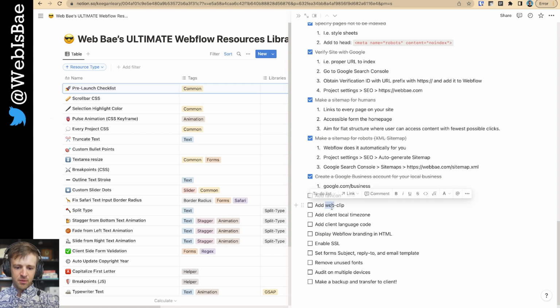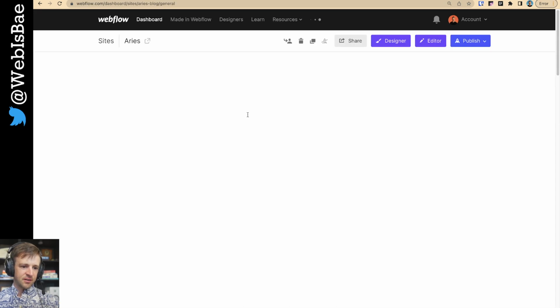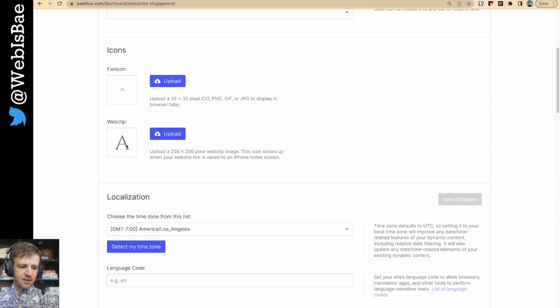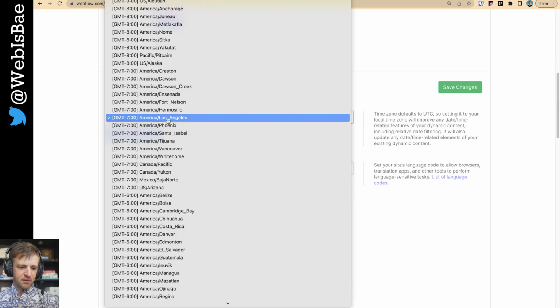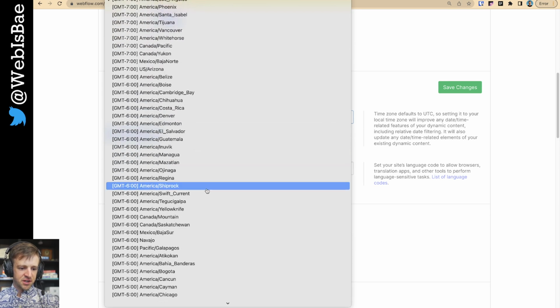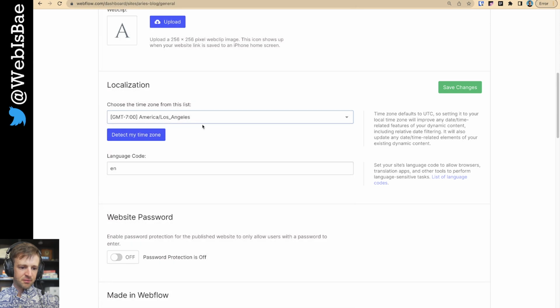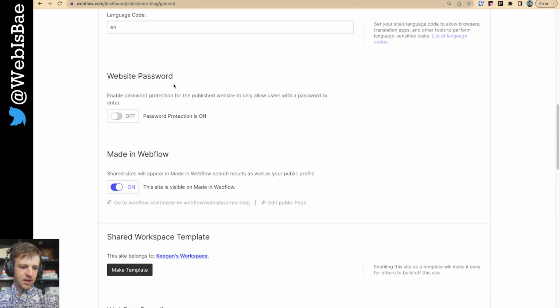All right, favicon, web clip, time zone, language code. We're getting to the end here. So I'll go to general. Favicon and web clip are already loaded up. Language code, mine's English. If I were to ship this to a client in New York, then I would change this time zone to their time zone here. But I'm just going to leave it as Los Angeles because I'm in San Francisco.